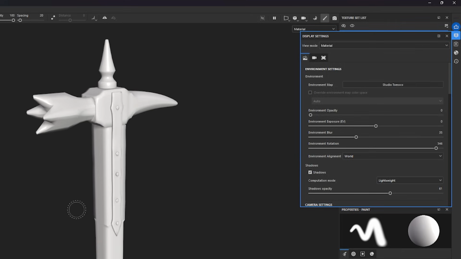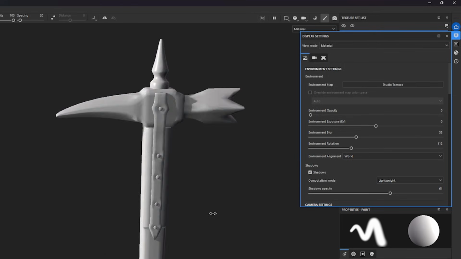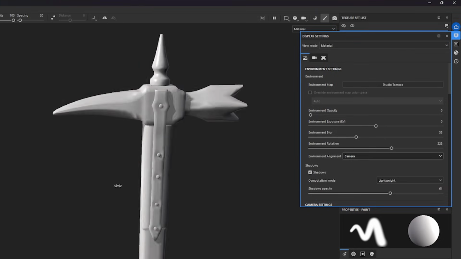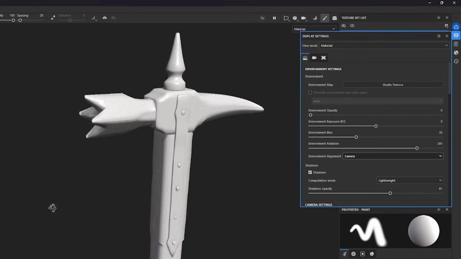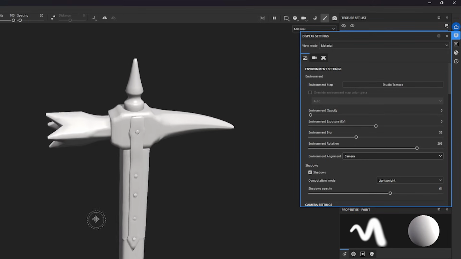One thing about Substance Painter that's kind of annoying is when you turn the camera around, now we're looking at the dark side, so you have to turn the light. If you don't want to do that, you can change the environment alignment from world to camera and just line up your light one time. And now the light will turn with the object or with the camera, and you'll always be on the light side. So that's just a quick little tip.